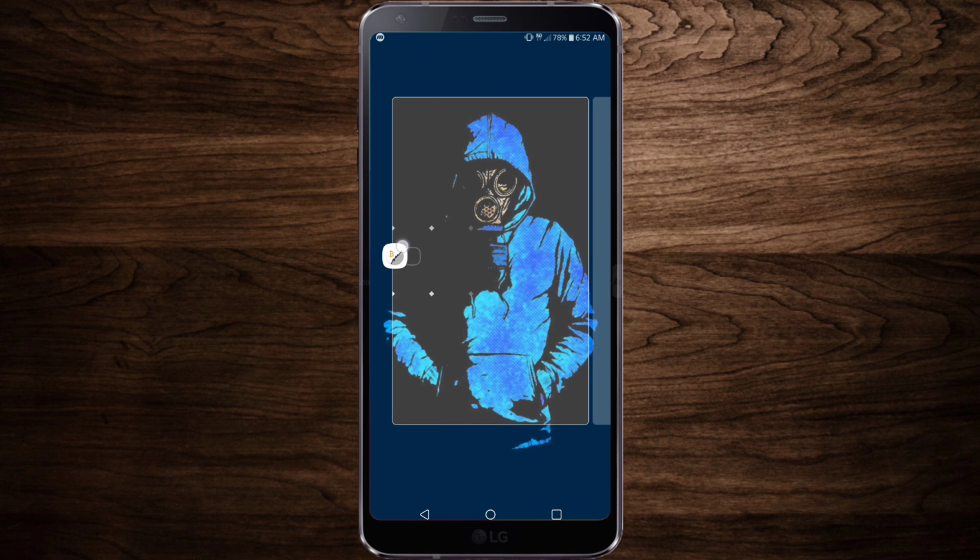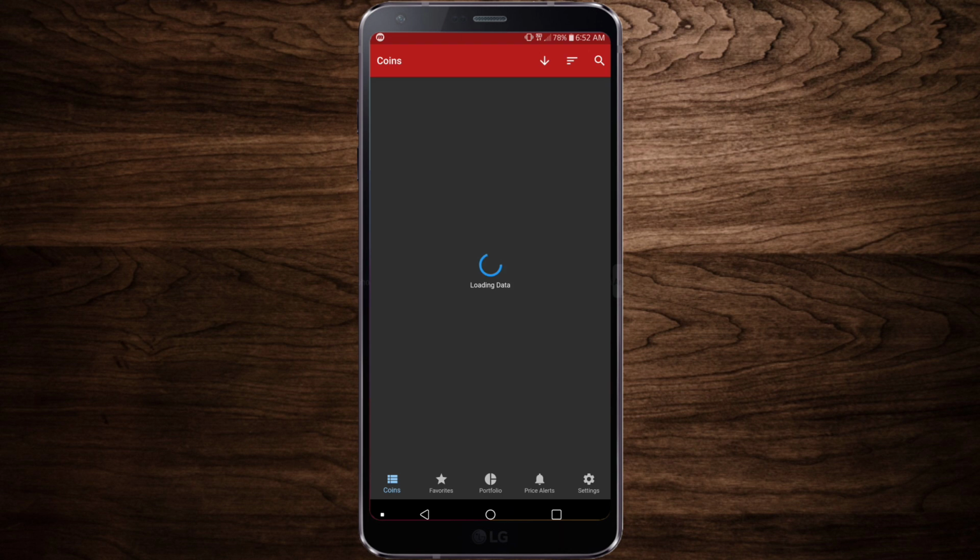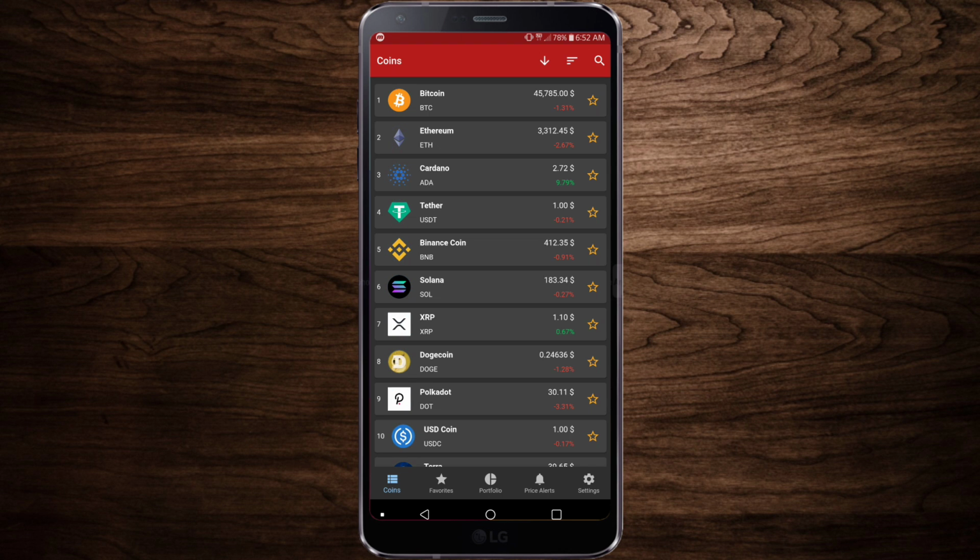So the application is called Crypto Prices and it is available to download on the F-Droid repository, and I'll leave a link in the description where you guys can find this application to download. So once you launch the application, you'll see the various coins here. Now this sorts the coins by rank, as in which one is more valuable.